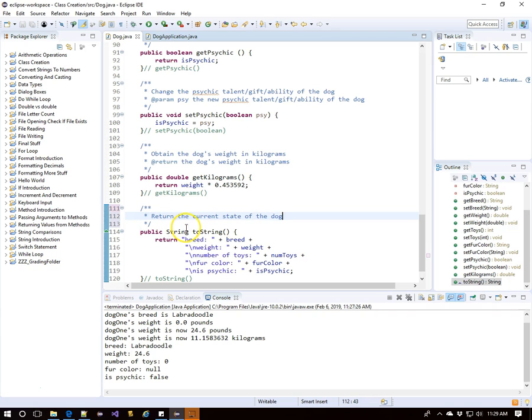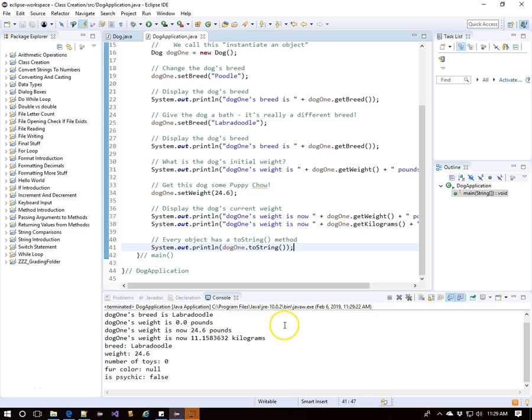So again, the purpose of this toString method is to return the current state of the object. For us, the current state of the dog. We can see what the dog is up to, what characteristics it currently has. I'm going to go where you see the variable breed and change it to the method getBreed. We usually tend to use the actual variables, but it is okay to use a method as well because this class has access to all the methods inside of itself.